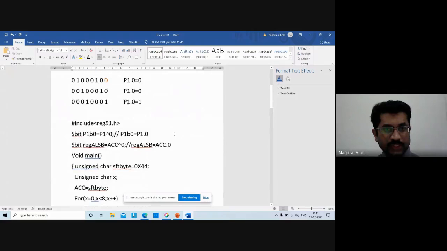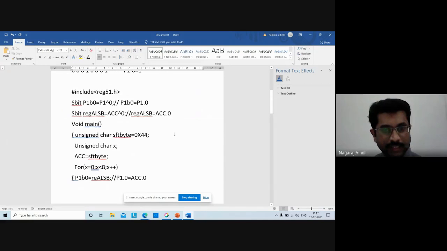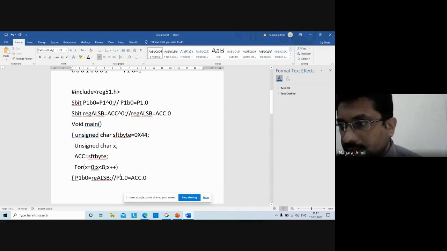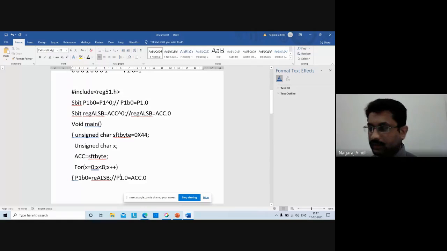Is it clear here, students? This program is clear here. Data serialization concept is clear. Is it understood here? Any questions here? Any questions? Yes, any questions here?